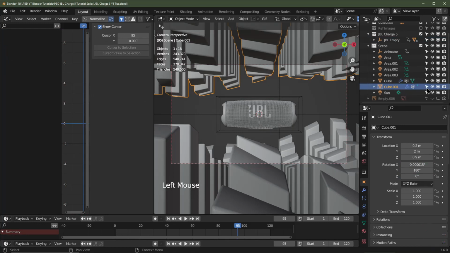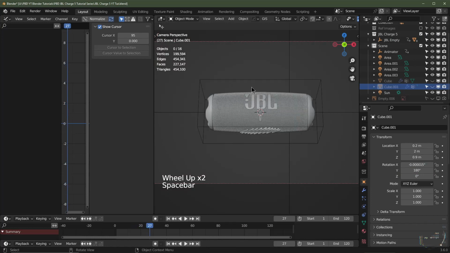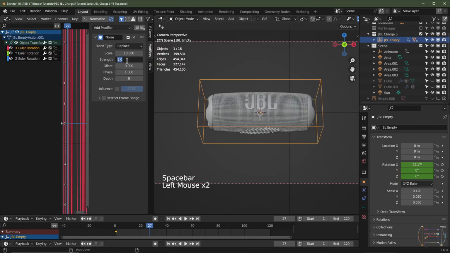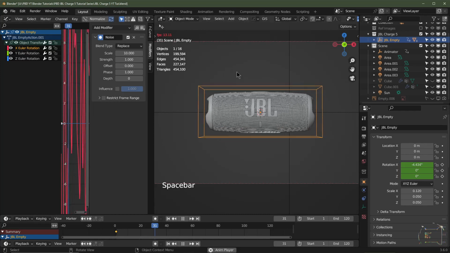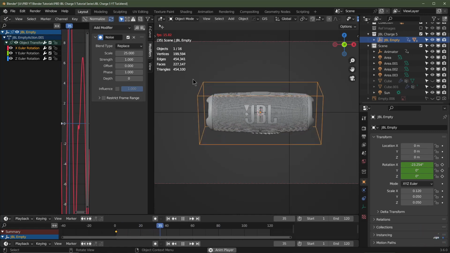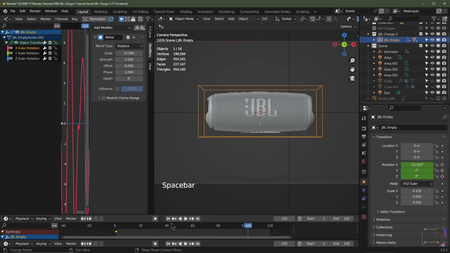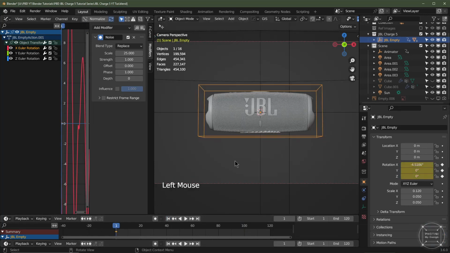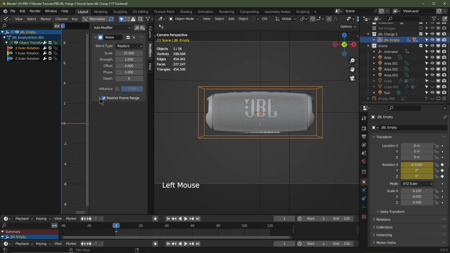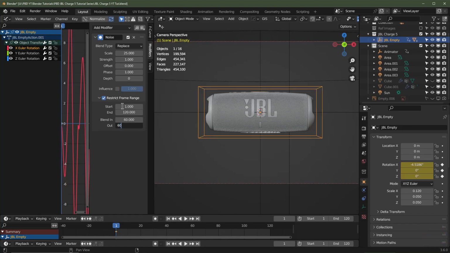I'm just going to mute these things there so we can see what we're doing. Okay, that's turning way too much. Maybe the strength down to 1. Maybe size 25. Yep, okay. Now we're going to restrict the frame range because I've only got 120 frames here. I'll click restrict frame range, and the start point will be 1, the end will be 120, and we want it to blend in over 60 frames and blend out over 60 frames.